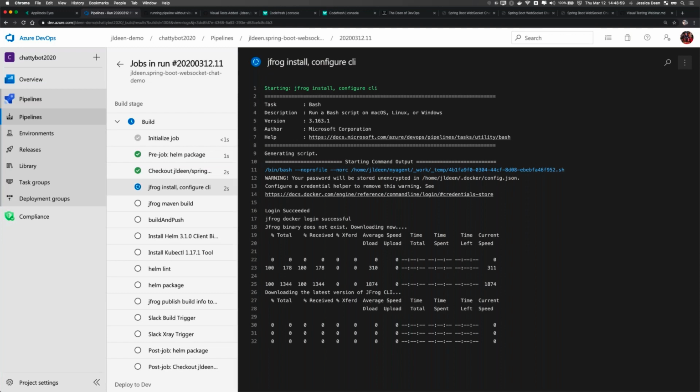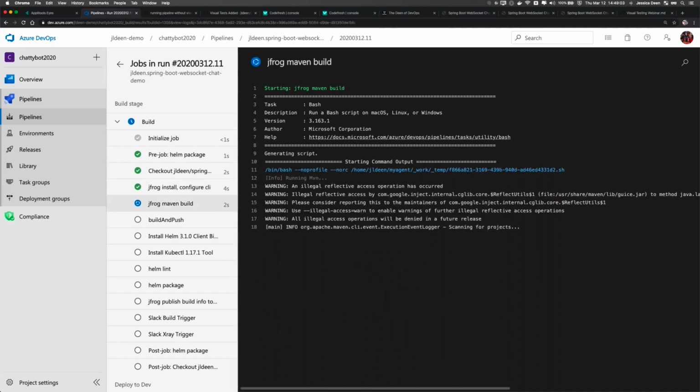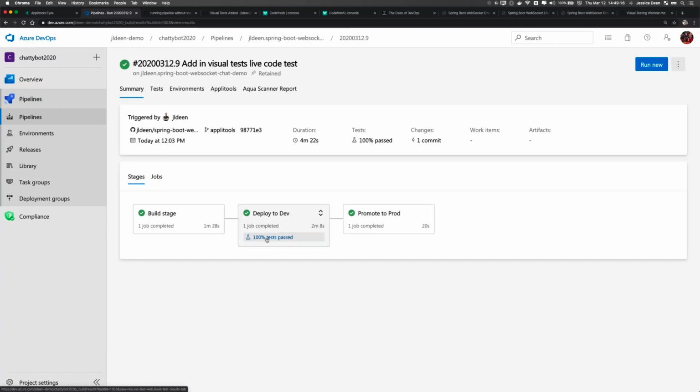If I go over to a previous build, I can show you. Let's go into Azure, adding our visual test. I tested this right before our webinar. You can see by publishing our JUnit results, 100 tests pass.